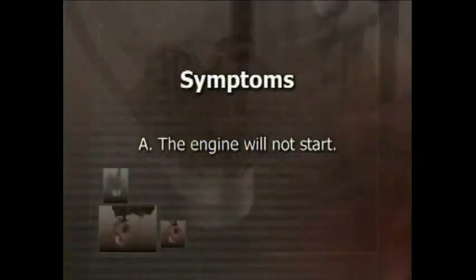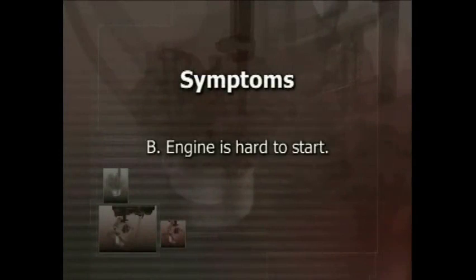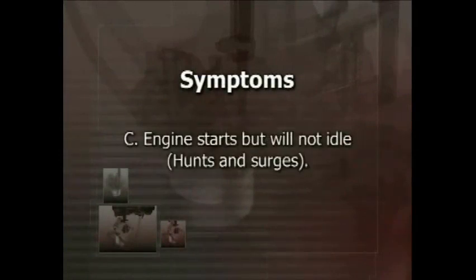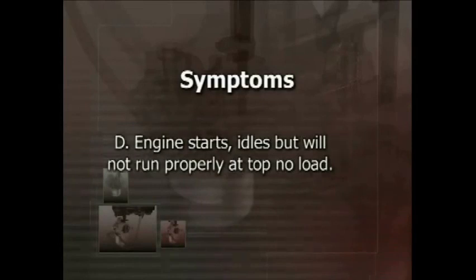Now that we've reviewed a properly functioning engine and carburetor, let's list the most common symptoms that can cause carburation, warranty, and servicing issues. A. The engine will not start. B. The engine is hard to start. C. The engine starts but will not idle. D. The engine starts and idles but will not run properly at top no load.